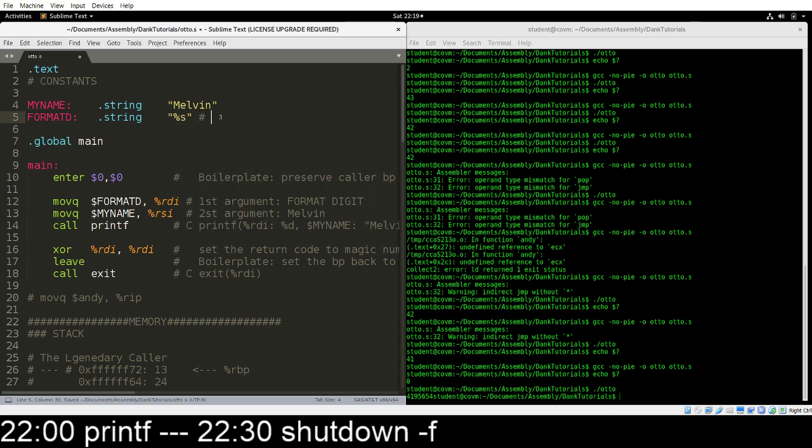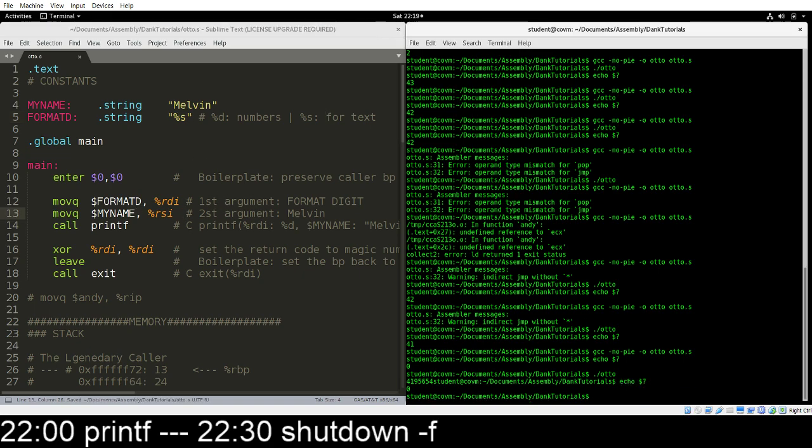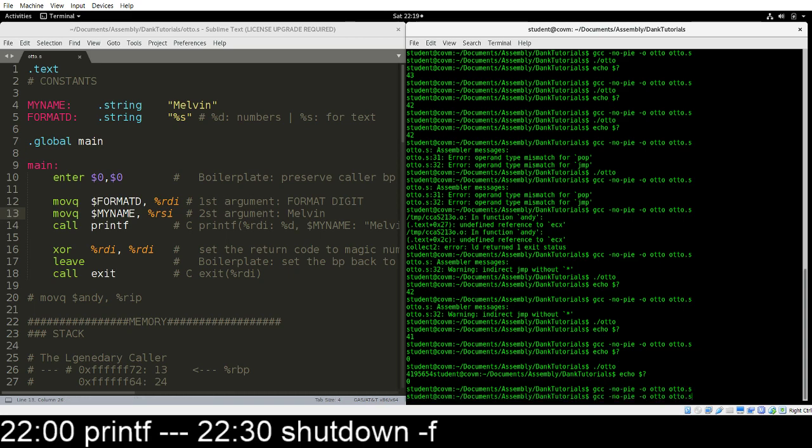I'm just gonna comment here %d for numbers and %s for text. And that's all you gotta know for now. There are other types like %c for characters or whatever. But we're gonna use %s. And now we're just gonna run it again. And we see it's still not gonna do whatever we wanna do.